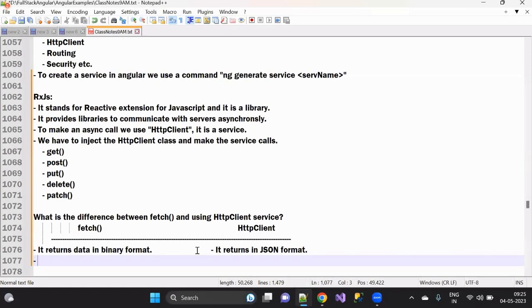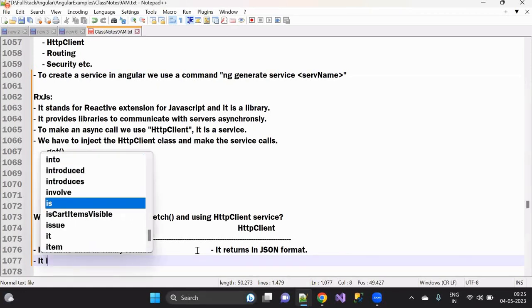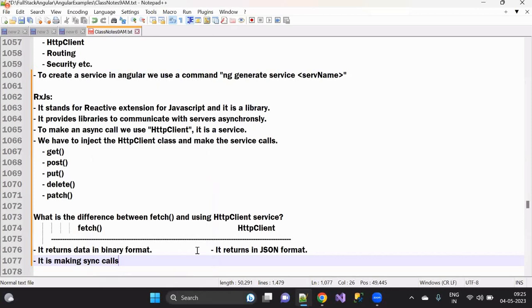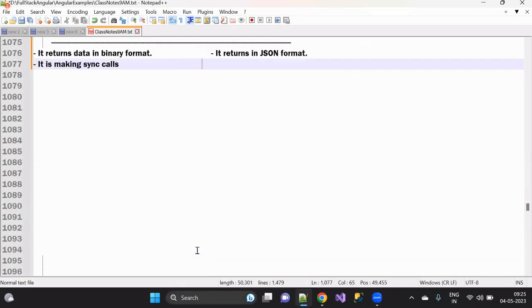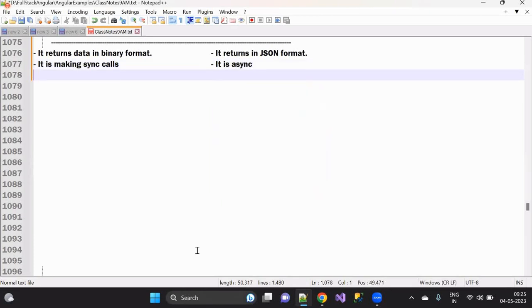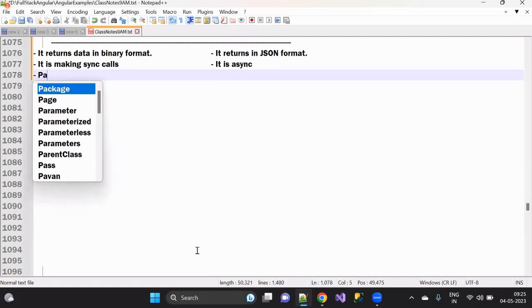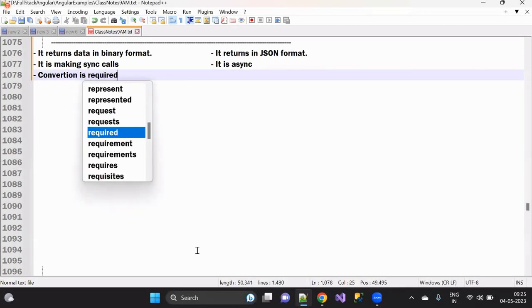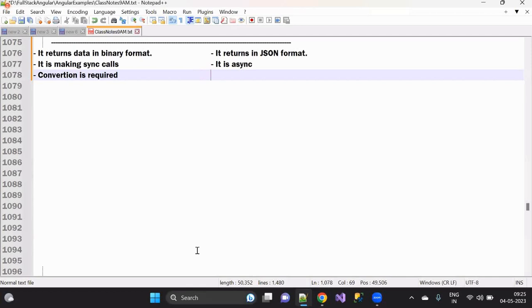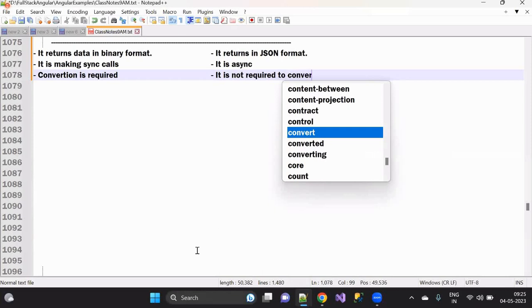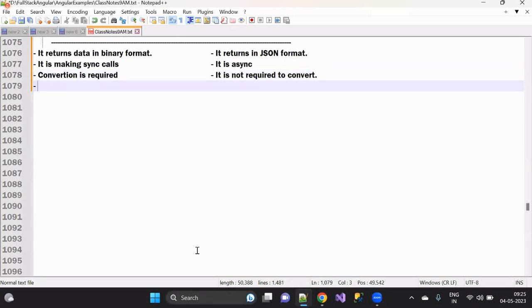And the next one is going to be, what is the next one? Fetch is making synchronous calls, but here it is going to be async calls. Completely, it is going to be async calls. And the third one is going to be, very good, conversion is required. But when it comes to HTTP client, it is not required to convert.